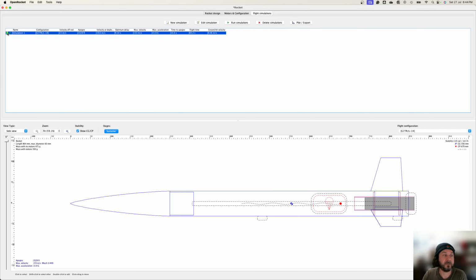So that turns green, meaning the simulation's current. The tick means it's done well, and all of these parameters are good. So our velocity off the rod is the velocity of the rocket once it leaves the launch tower. And we want that number to be above 15 as an absolute minimum, because this is the point that the fins of the rocket first start taking effect, and they control the rocket, not the launch tower. So if your velocity off the rod is too low, your fins will not have an effect and your rocket will spiral out of control.